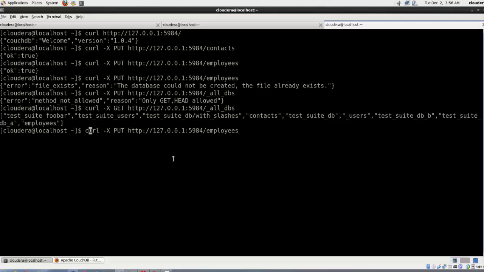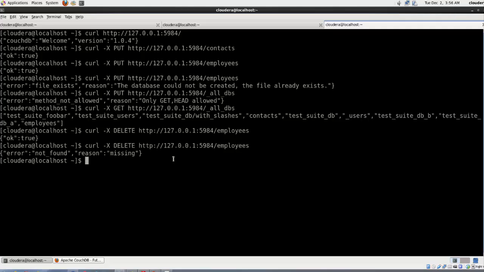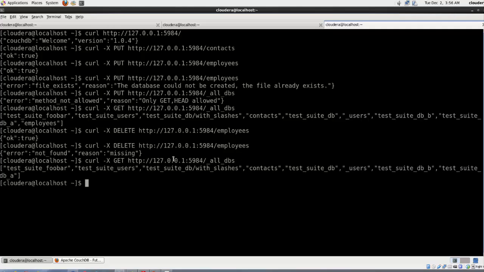Right. So let's delete the employees database. Okay. So it said okay true. That means it has deleted it. It's not found. So let's execute all DBs, and you can see that there's no employee database in the first place.